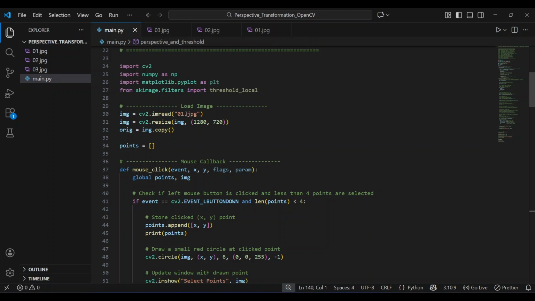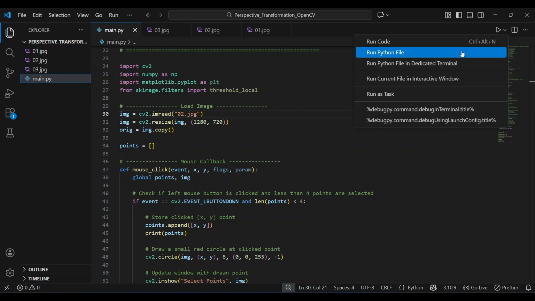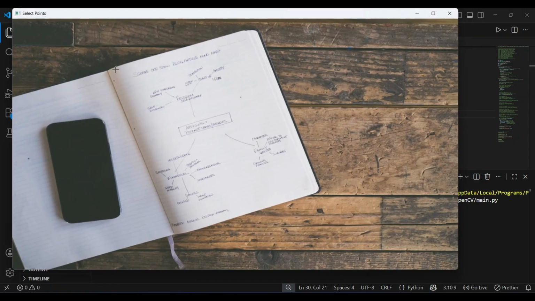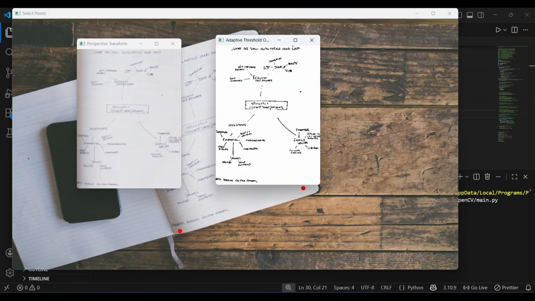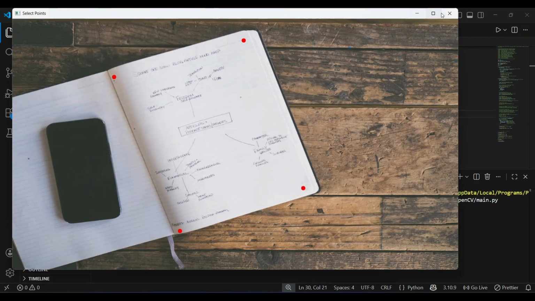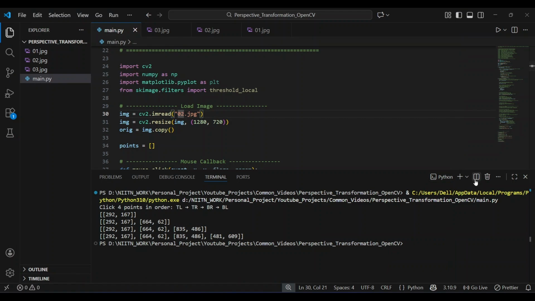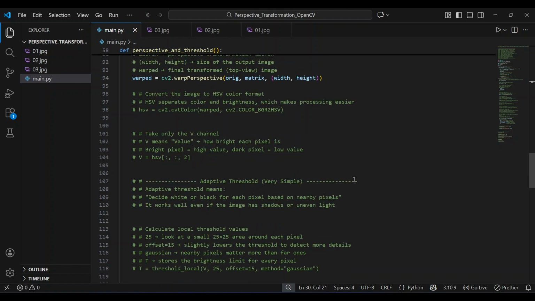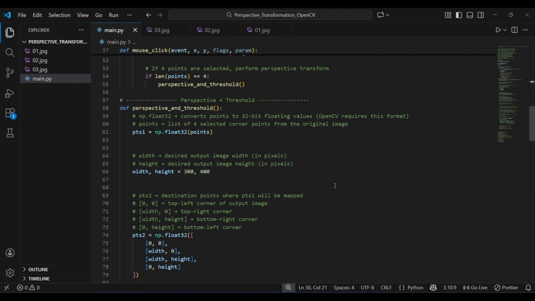Now let me do it for the second image, because the second image is left. Now let me save it and run it. Let me show you that also. This image will not get clarity because it's already in a dull format, so we don't get a much clearer image. So this way we add a perspective transformation and adaptive threshold. I have shown you two methods of adding an adaptive threshold. It's up to you which method you apply.